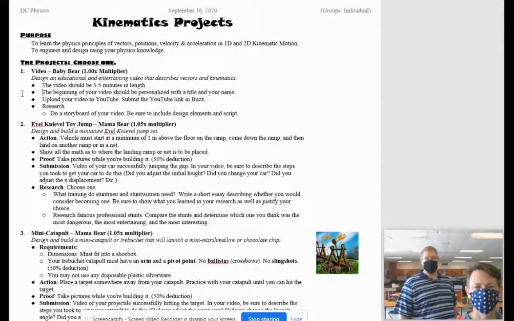Now, each of the projects here actually has a research option. The research option for the video here is to create a storyboard. A storyboard is your video, but in paper form. So it's to create the scenes, your transitions, your script, and how you want to create your video, so that when it's time for you to record your video, you just follow the script and the video process and recording are much easier.